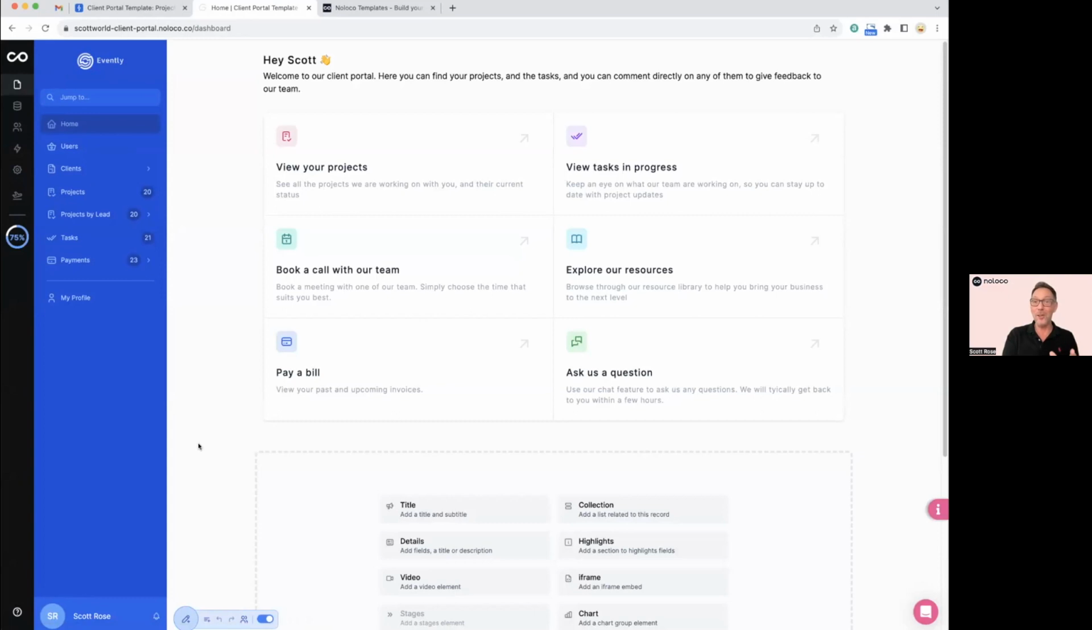Now, I do want to show you something here that you'll be using a lot when you're working with Noloco. And it's this little toolbar down here at the bottom. And right now I am in build mode. And build mode is when you can go in, you can edit things and change things.